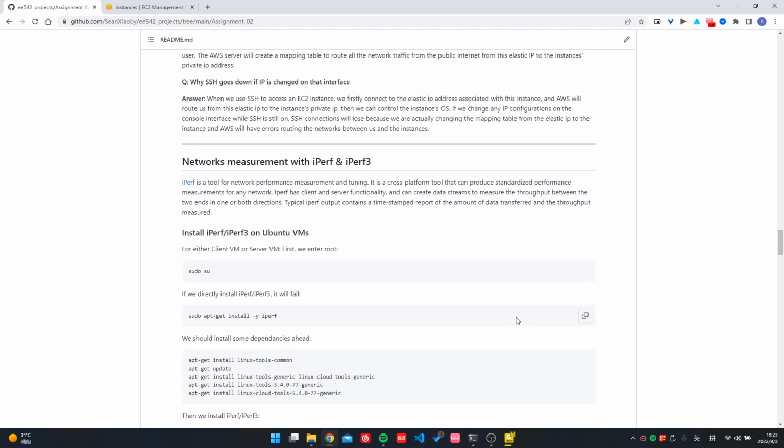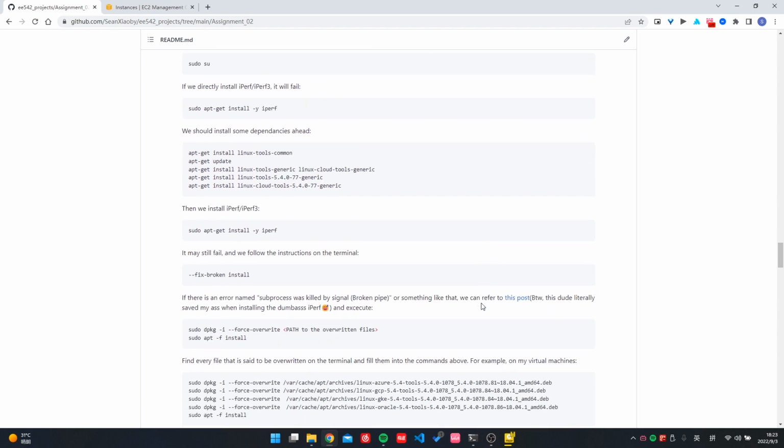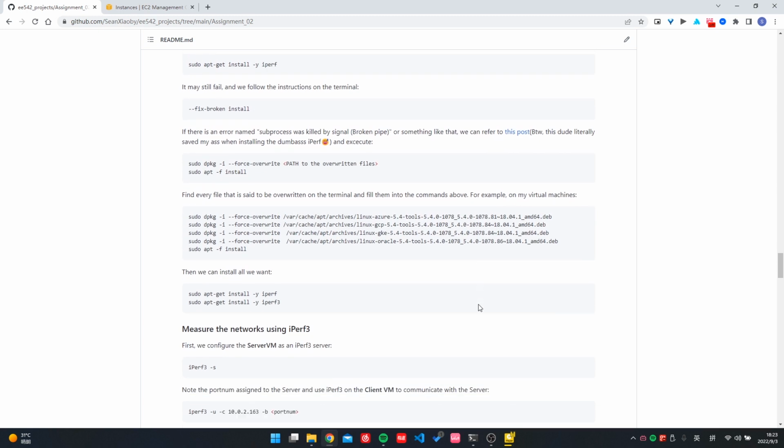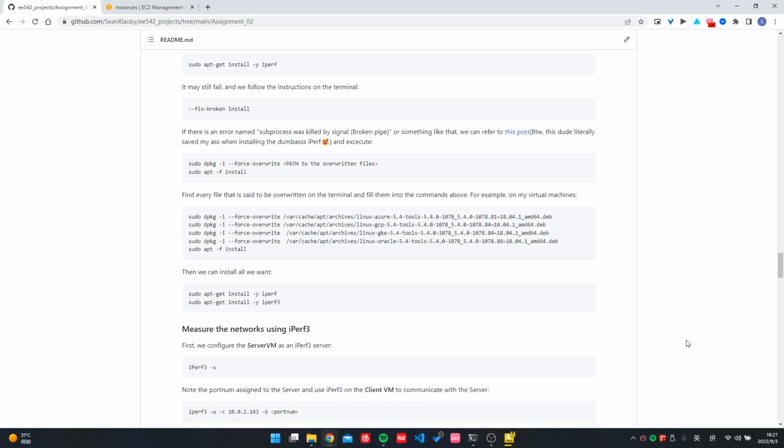So when we install iPerf and iPerf3, I will definitely say that we'll face a lot of errors and problems, and I have listed all the ways to solve these errors and problems here, and we'll just skip this part because I have already installed iPerf3 successfully on my machines. And let's go measure our networks with iPerf3.